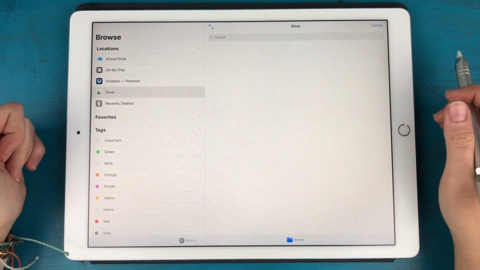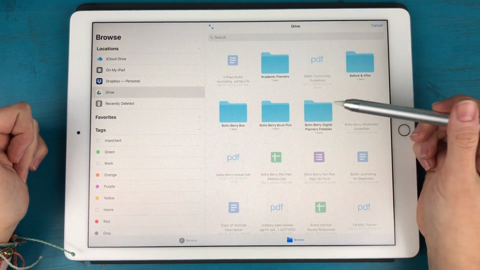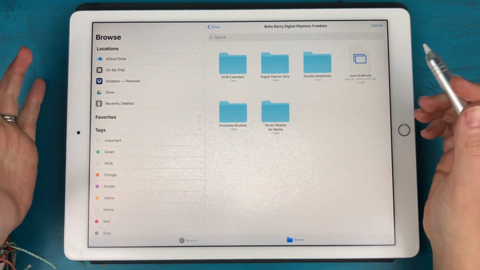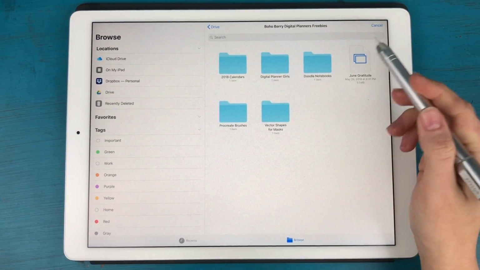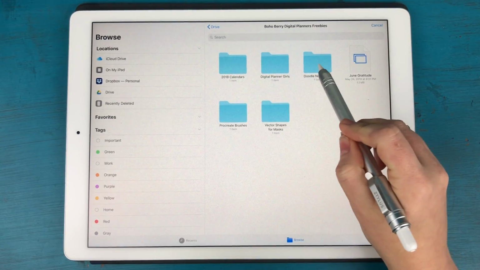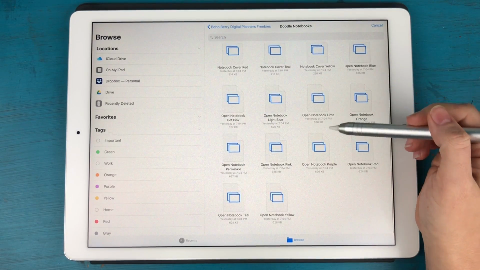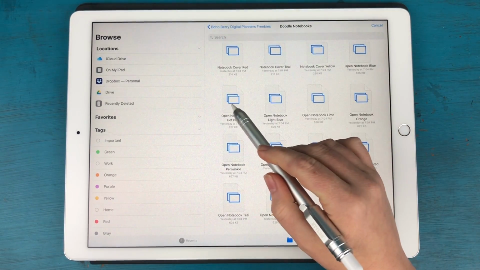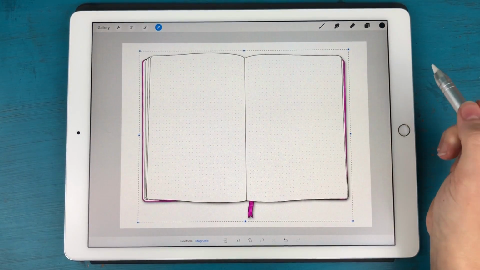And actually I have these in Google Drive. I changed my mind. So these are in the Boho Berry Digital Planners freebie. Within the group, there is a link to this Google Drive folder. So when you open it up, you can just go straight to Doodle Notebooks and then select the one that you want to import. I'm going to go with, I think, hot pink for this one. There we go. And it brought the image right in.